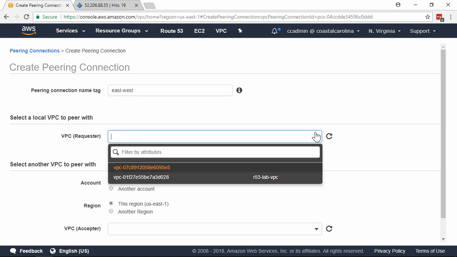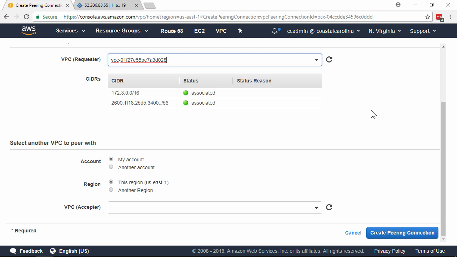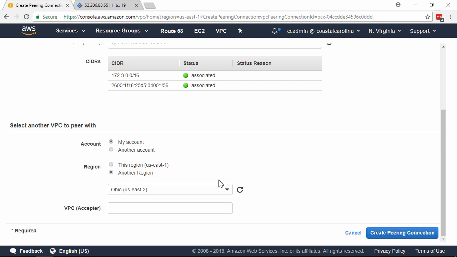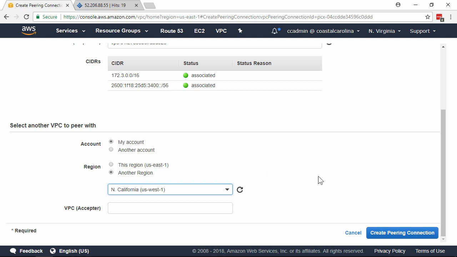The requester is going to be the R53 Lab VPC. Scroll down a bit. We are going to peer with another VPC in my account, but it is going to be in another region. That other region is, of course, going to be Northern California, US West 1. Now, the acceptor VPC, now if you notice I click in the field here, it does not give me a drop down or anything. I have to actually provide the VPC ID myself, which I have conveniently available. You may have to go grab this, but you will have to paste it in there. All right, once you have this, go ahead and click Create Peering Connection.